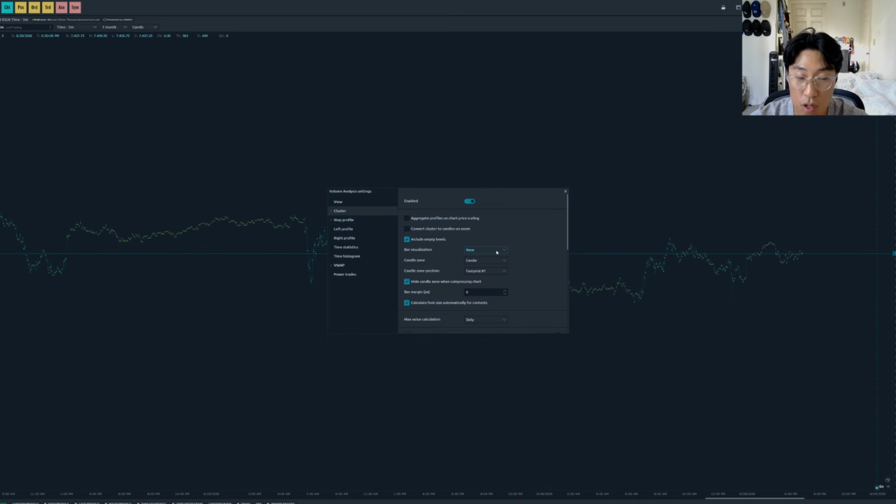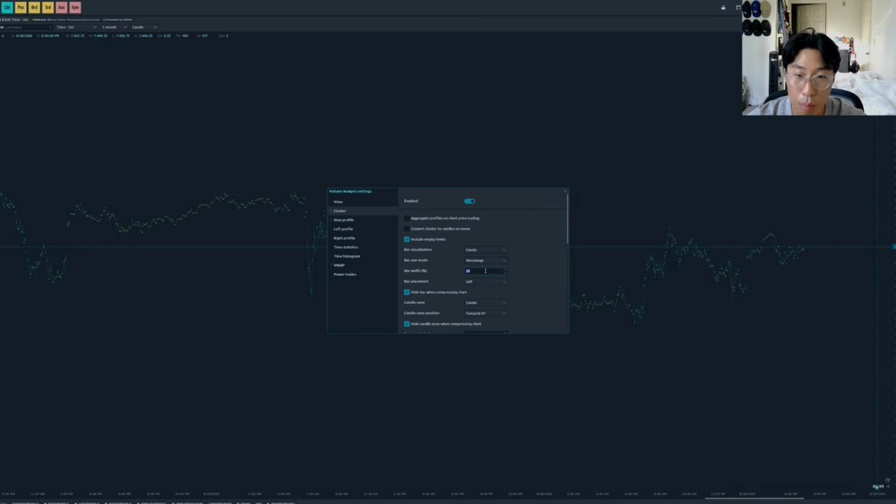And then the next thing we're going to change is the bar visualization. You're going to check candle for that. And then the bar width, we're going to change this to 35%. Pretty much what the bar width is, when you see the footprint chart, on the left side of it you're going to see a candle and you're determining how wide that candle is. And for me, it was originally at 20, but 20 was too small for me, so I made it a little bigger. You guys will see after.